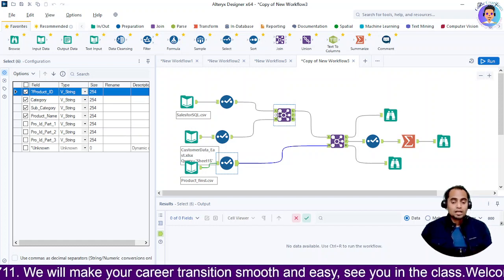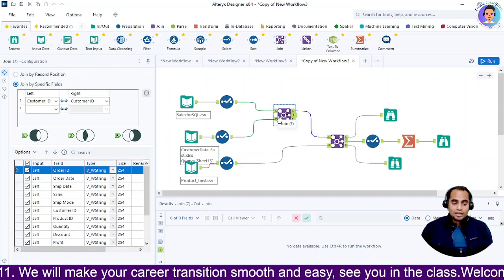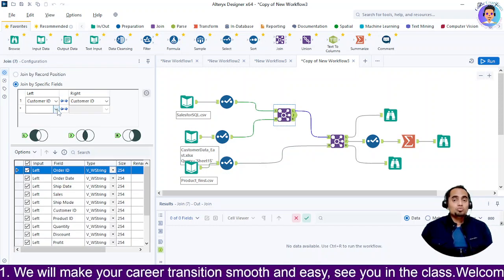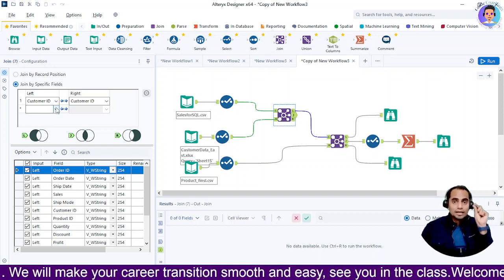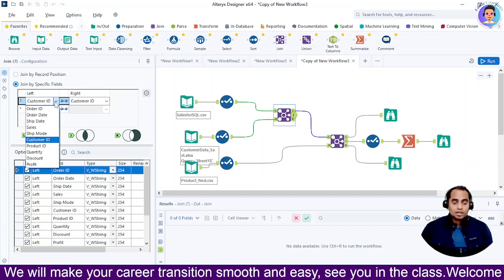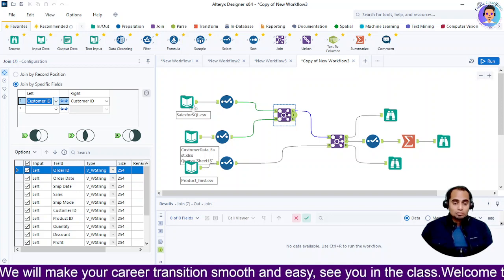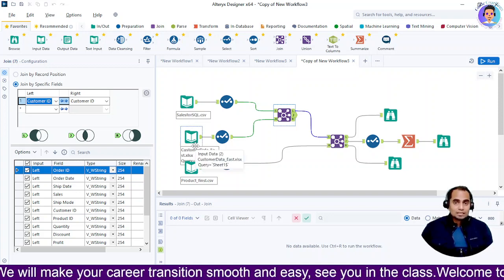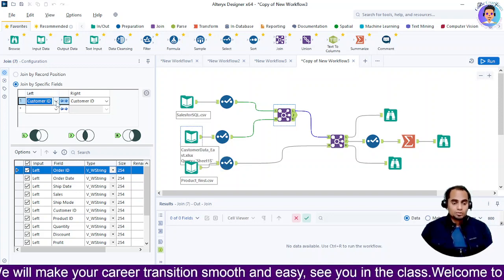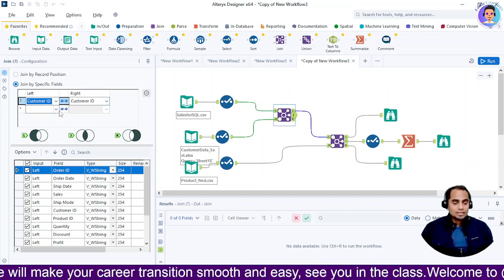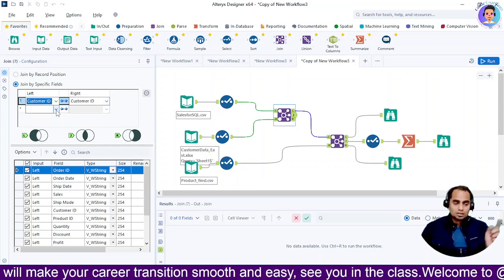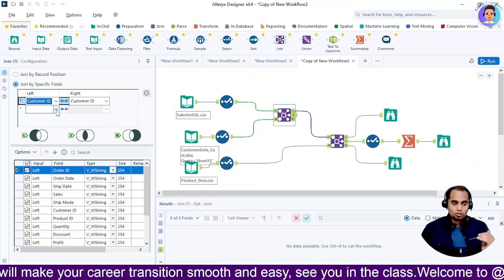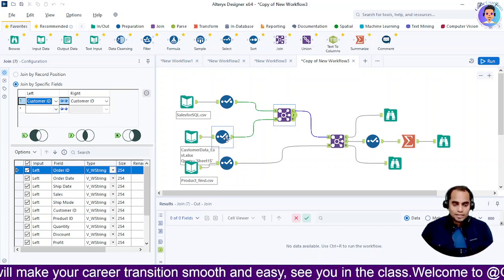Okay, now I have created a join. Once I click on the join, it will ask me through which connection you want to connect it. So I have selected customer ID because in sales and in customer I have customer ID as a common column. I can select multiple connections and link it with multiple columns, but one is also fine.